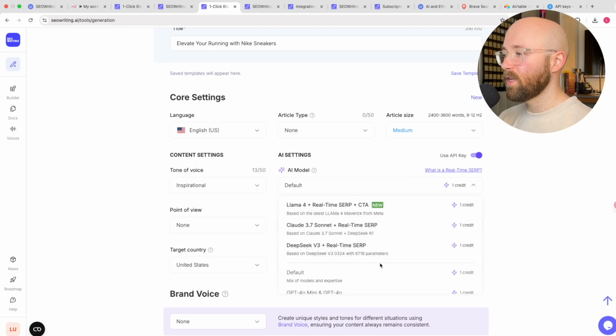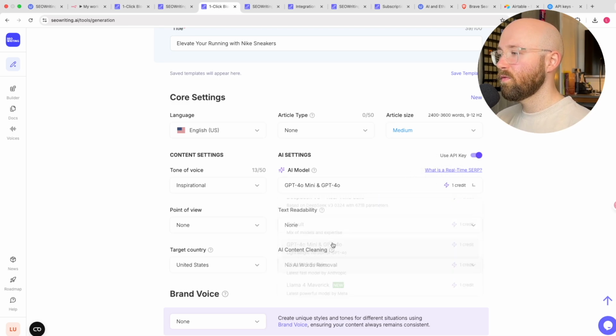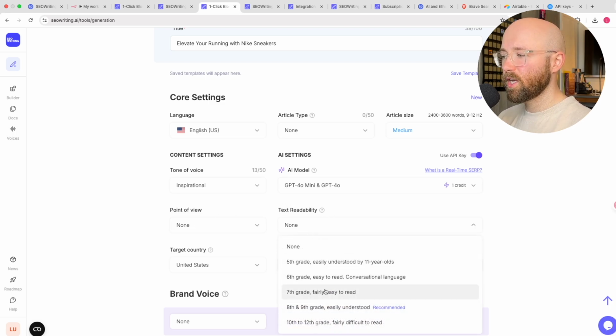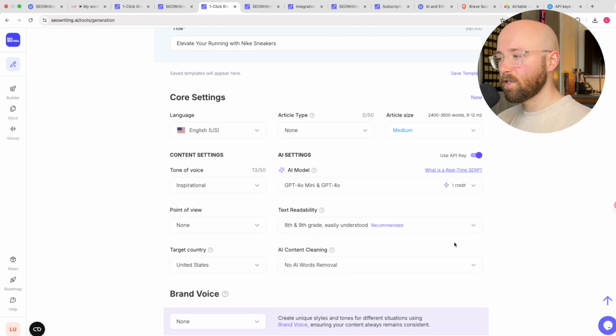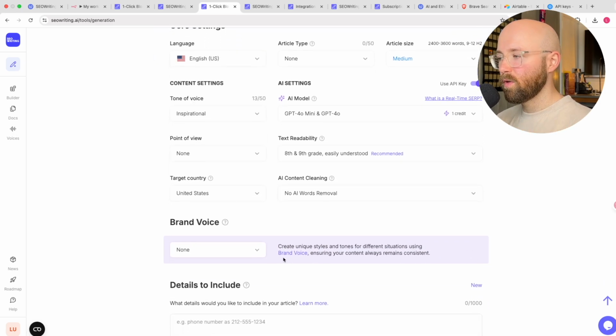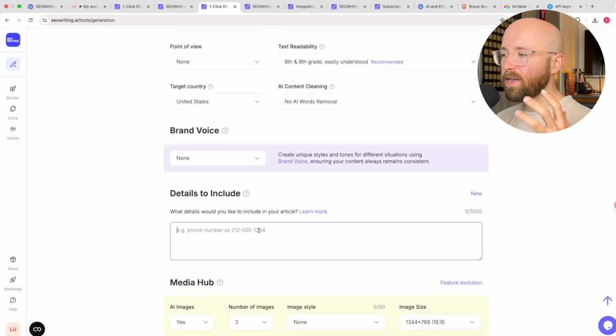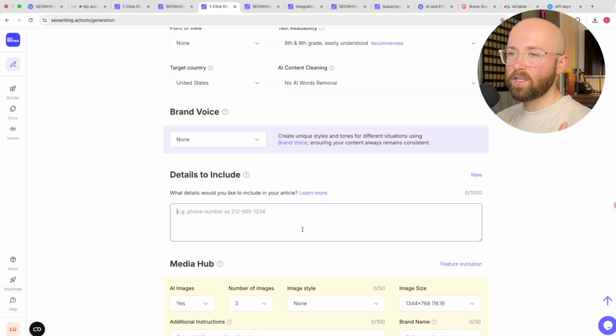So I can use my own API key, for example, for GPT-4o because I've plugged that in, which I'll show you how to do in a minute. Now, text readability, we can change what kind of grade you want. We'll go for 8th and 9th because it's recommended. It's the easiest to understand without being too complex. You can also add a brand voice here too, but we're just going to go with none. Now, if you have any details you want to include, so specific prices, trainers or whatever for this one, for example, or you want to talk about half marathons specifically, we could talk about that in here.